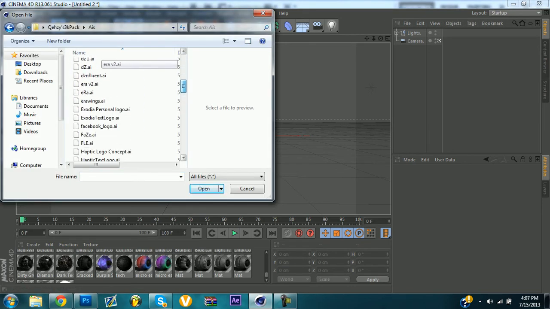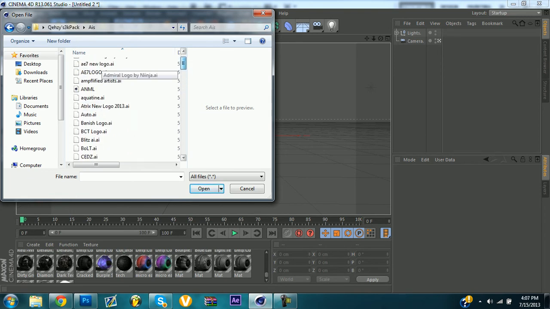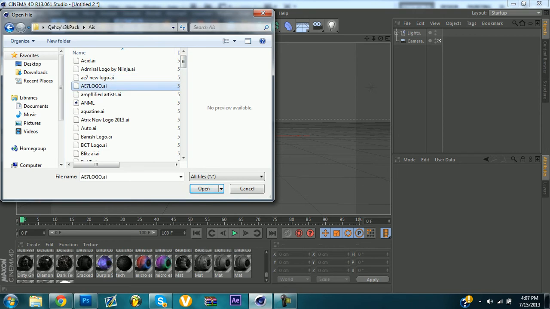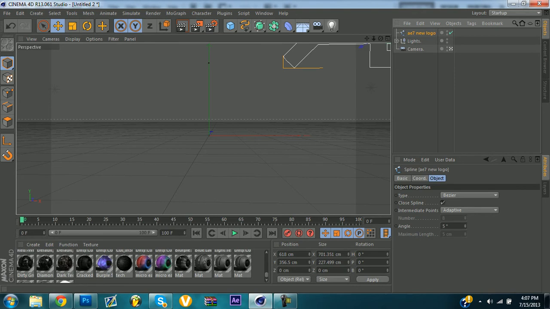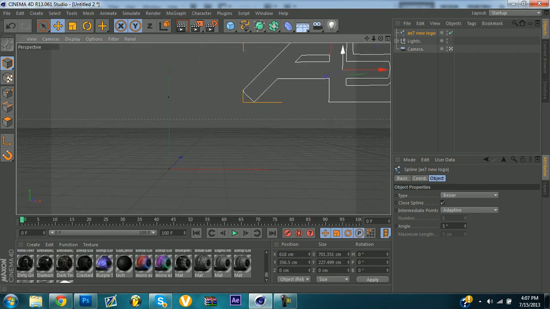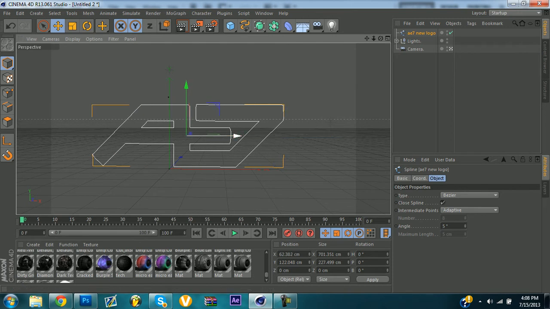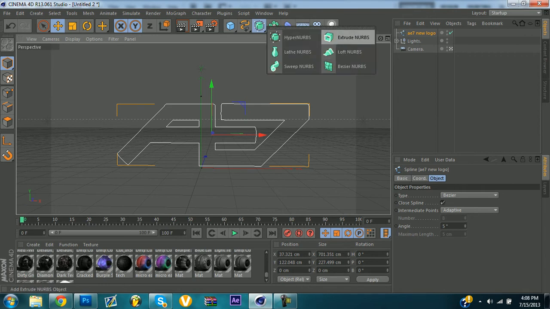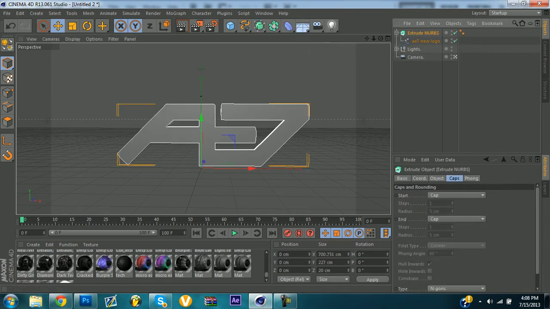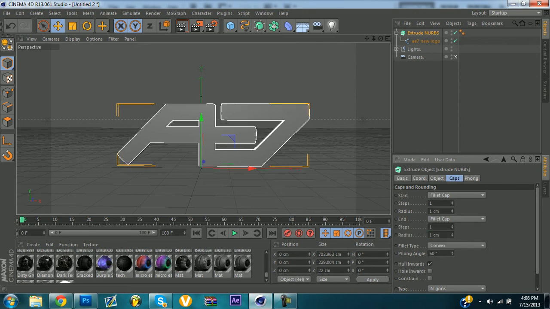Logo. And I just like the 87 logo just because. So that's what I am going to use. Drag that to the middle, and we're going to use extrude NURBS. Drag down to the extrude NURBS, fill a cap, and the radius on both of them at 1.